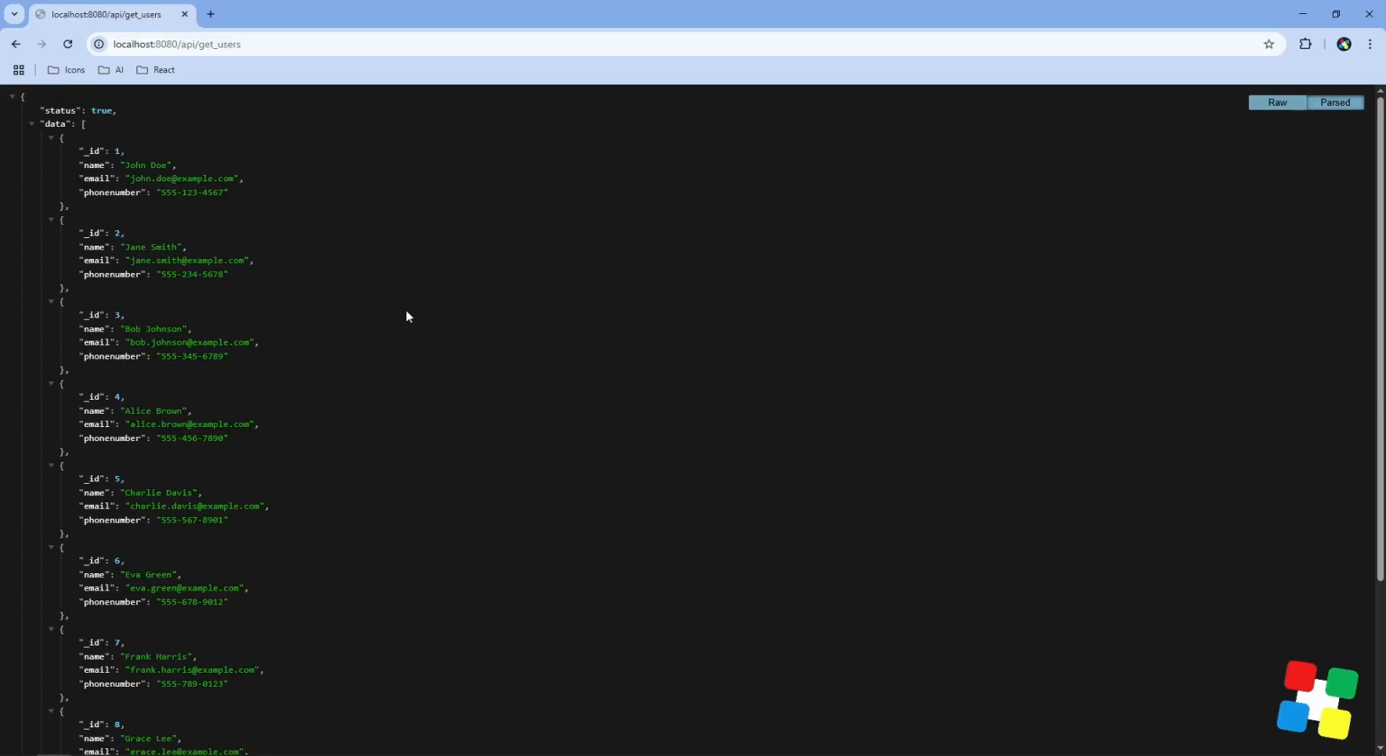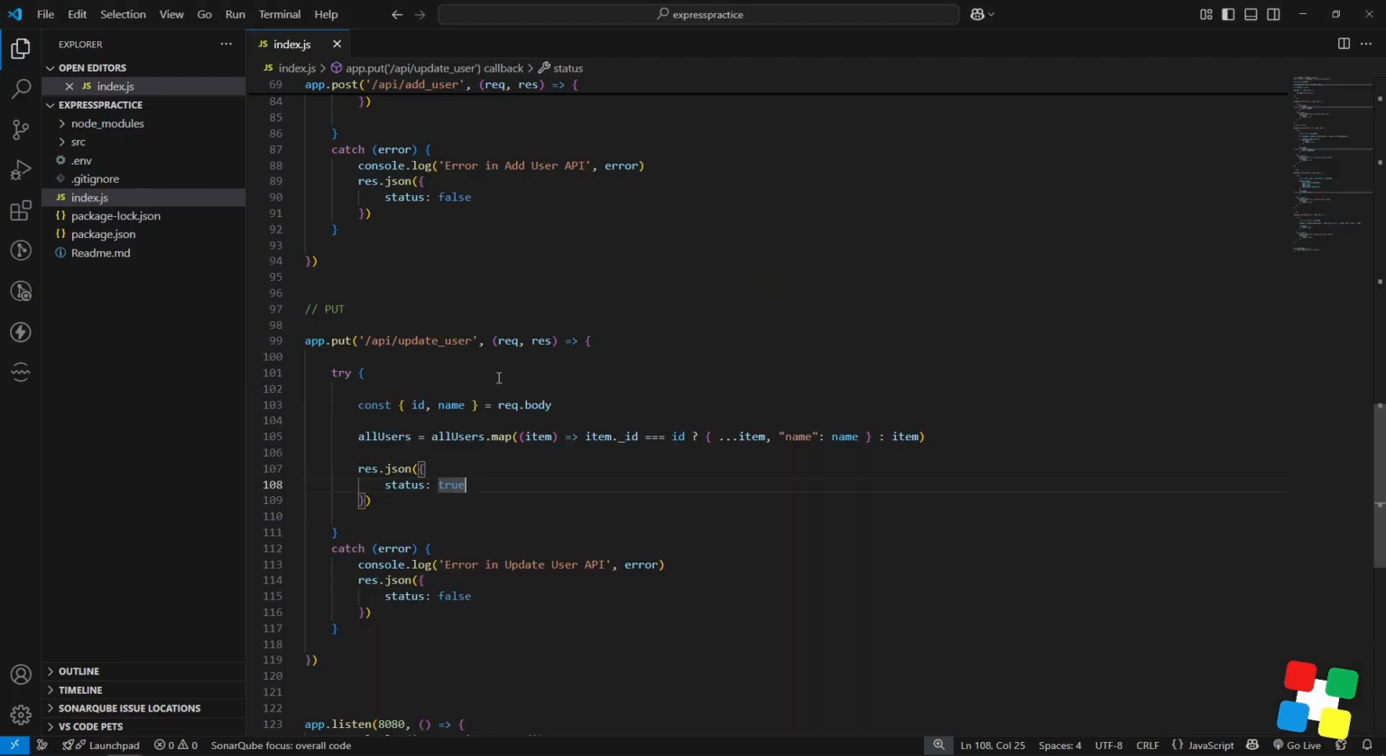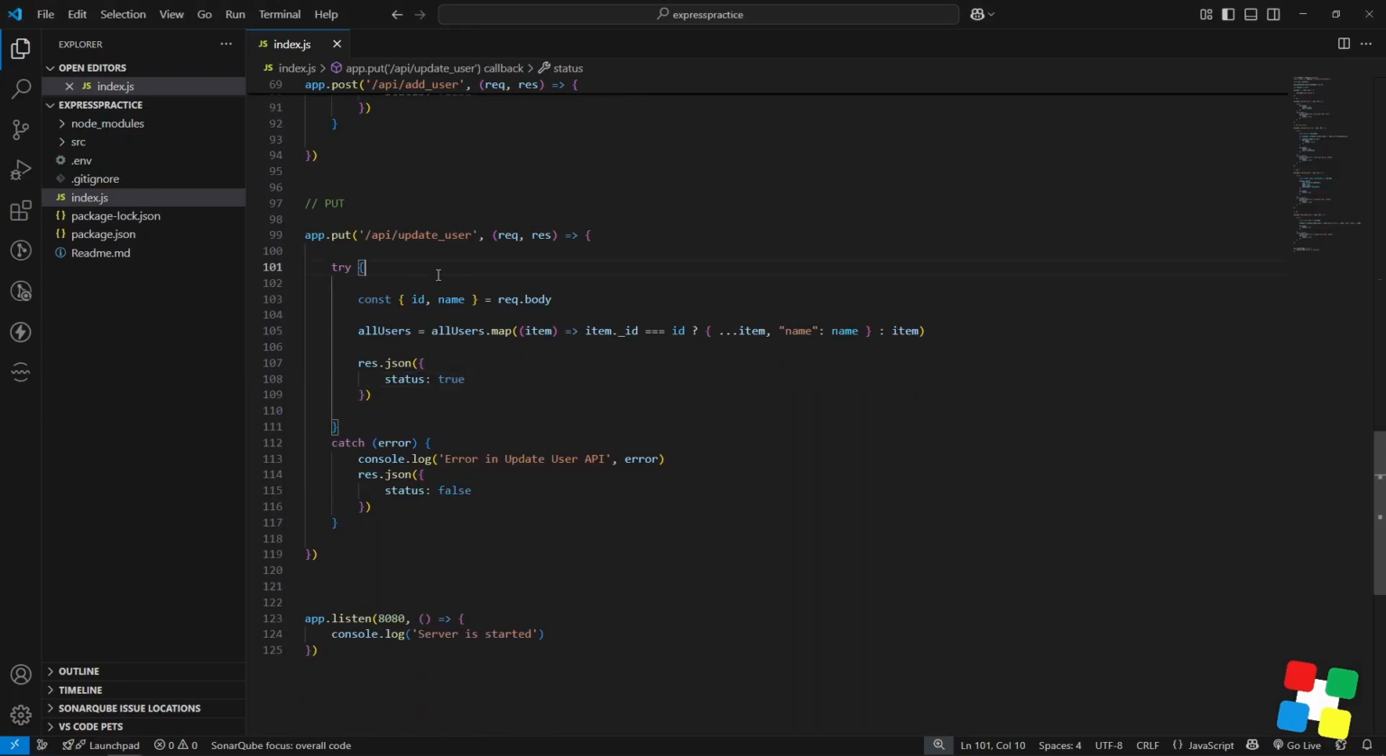So this is how we can work with the put API. What we did with the put API, we just created it as normal. We have taken the ID and name from the request.body, and for allUsers we did a map to iterate over all of them. Whenever the ID matches, at that time we are going to change the name, not the other items. That's why I did the spread operator. If the ID matches, then only we are going to change the name. If not, we are just returning the item, and that's it.